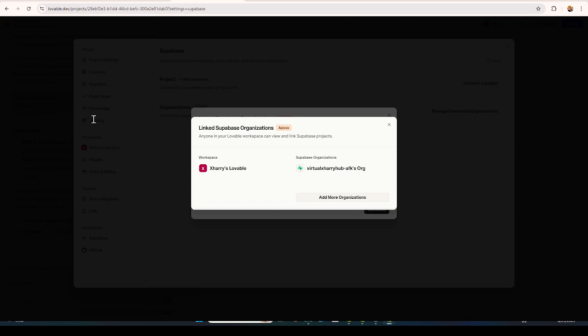A quick note here. Make sure you jot down your login information securely as you'll need it for future access. This account will be the core of your interaction between Supabase and Lovable.